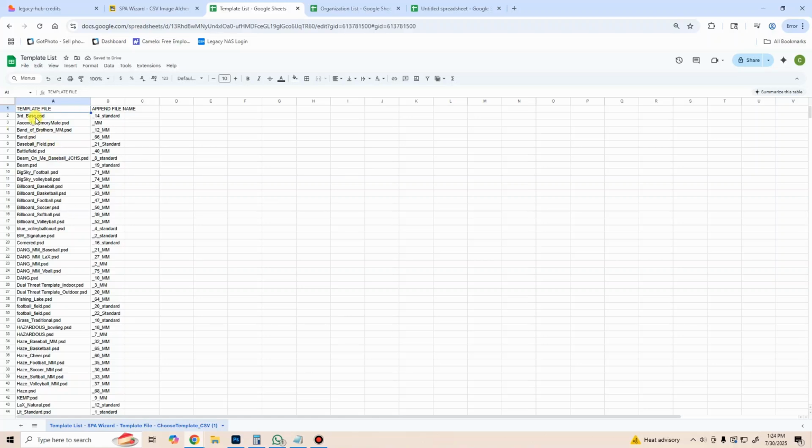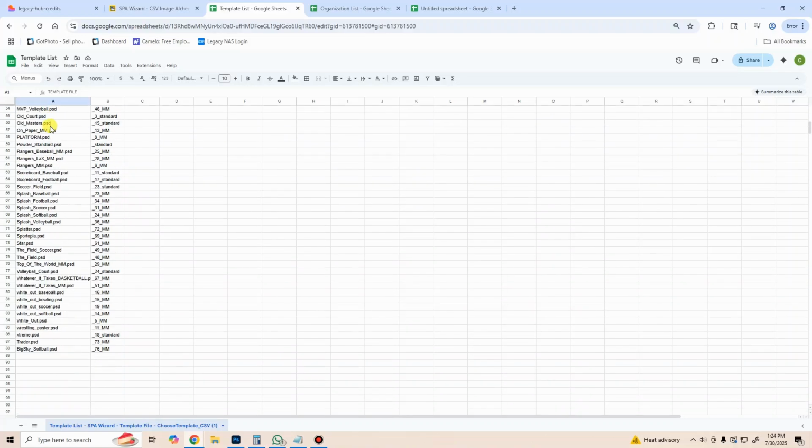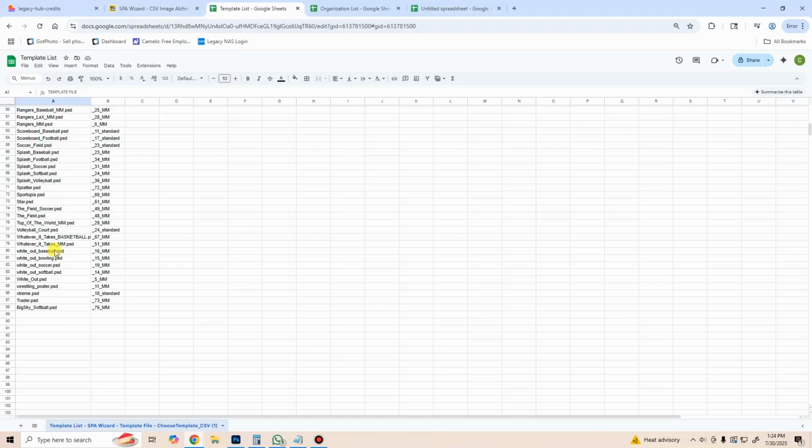So what you can see is here are all of my templates. Right? So I just need a header called TEMPLATE FILE, all caps. And guys, you only have to do this once. The only time you'll ever have to dive back into this is if you're adding new templates. So I've got my template file, and you can see here's all of the templates that we use.